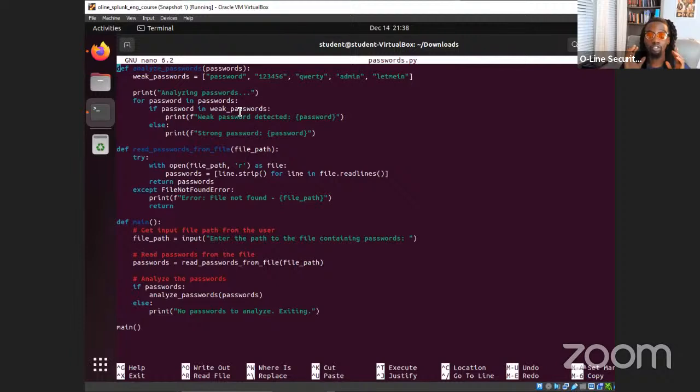But let's say you're storing your passwords in a list and you want to know if your passwords are strong according to your requirements. This script is going to look through that list of passwords and let you know if each and every single one of them is either a strong password or a weak password. Okay, that's what this script is doing, right?